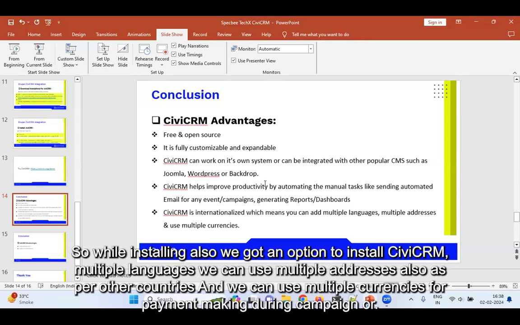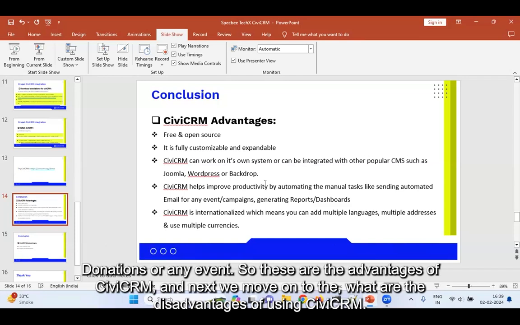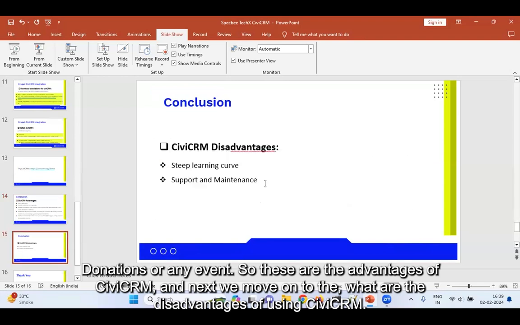While installing also, we got an option to install CiviCRM in multiple languages. We can use multiple addresses as per the countries, and we can use multiple currencies for payment during a campaign, donations, or any event. So these are the advantages of CiviCRM. Next we move on to the disadvantages of using CiviCRM.